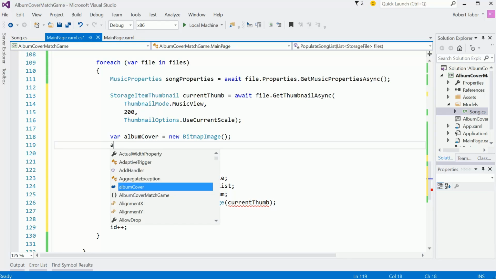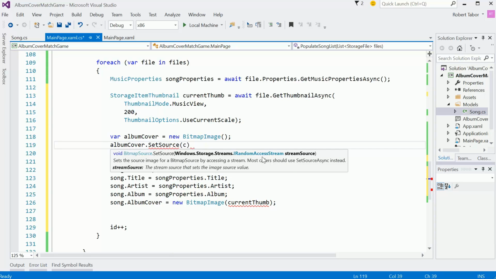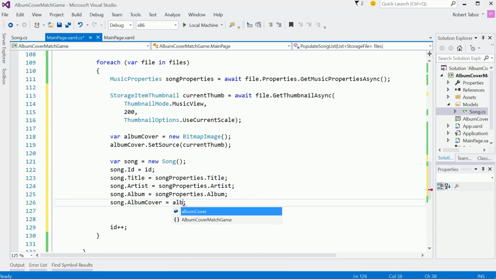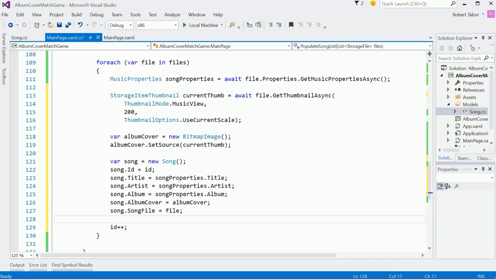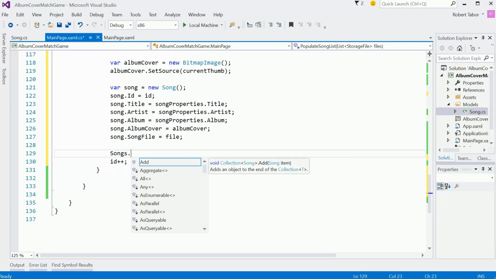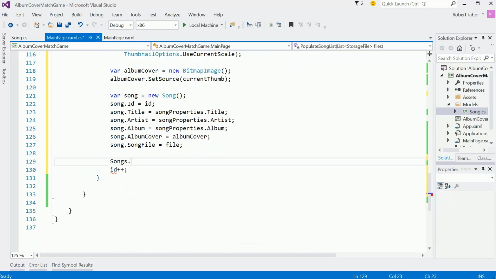Okay, so far so good. And then you got to do like this album cover.set source. Then you can give it the current thumbnail like that. And then I can just say, hey, album cover equals album cover like that. Okay, kind of crazy, but it works. And finally, for now, at any rate, I'm going to add the song file as just the file itself that we're iterating through. And then since this is a collection that has visibility inside this class, I'm just going to go straight to it instead of passing it in. So songs.add and then the song itself.